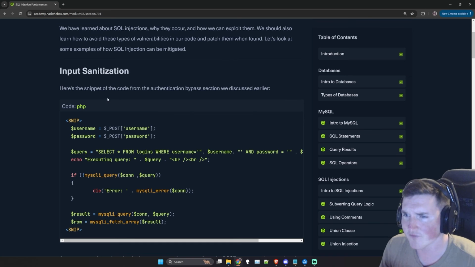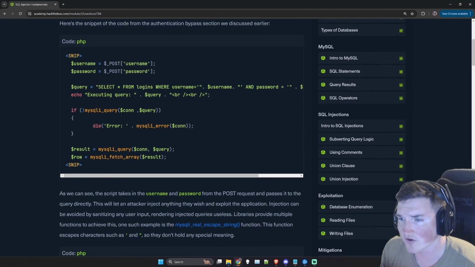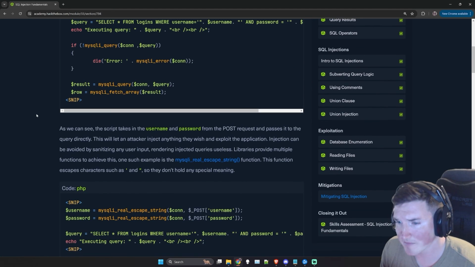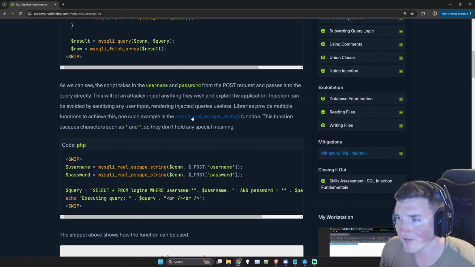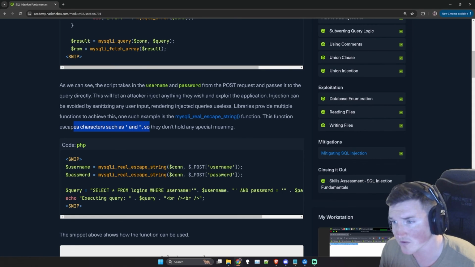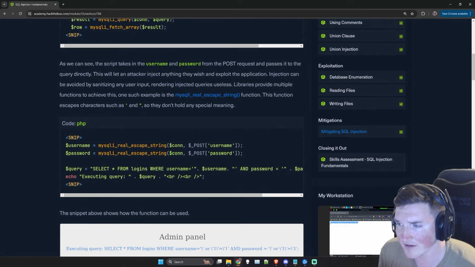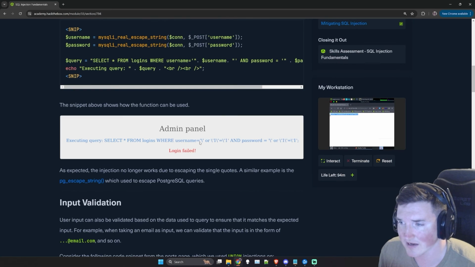So there's a couple things they're going to show you. So input sanitization. This is the first one. There is no sanitization in this code here, but as we go through, they're going to actually put sanitization. Libraries provide multiple functions to achieve this. One such example is mysqli_real_escape_string. This function escapes characters such as commas, apostrophes, and quotes, so they don't hold any special meaning. So now, as you can see, when we run it and they put these quotes in there, it doesn't mean anything.